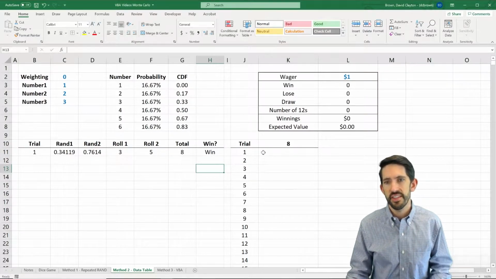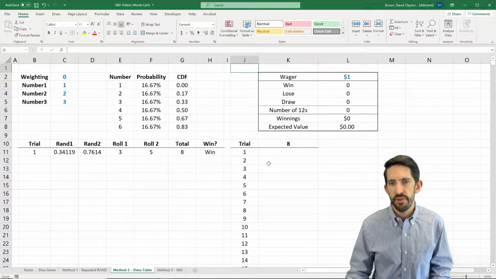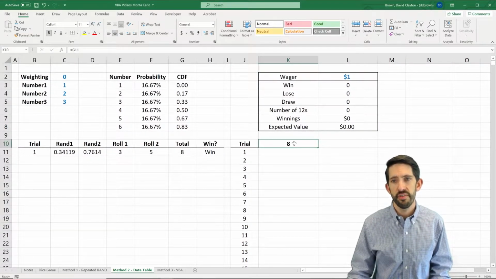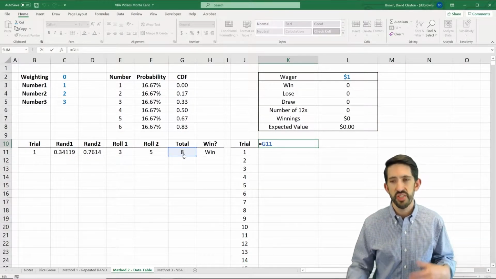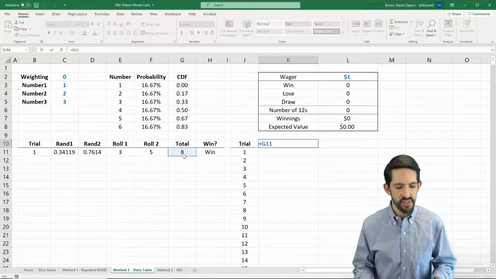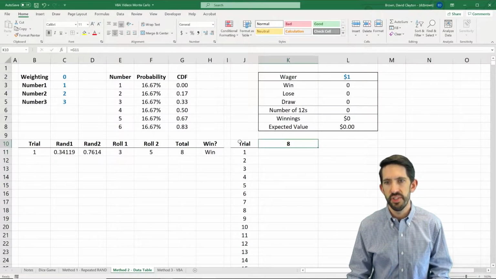I've already set this up with trials from 1 to 1,000, and I've already linked in the total that I've gotten, which is the outcome for my game. All right, so the total is an 8, so I just want to see what are all the different outcomes that this game could be. So let's see what those different outcomes are, and let's build a data table.